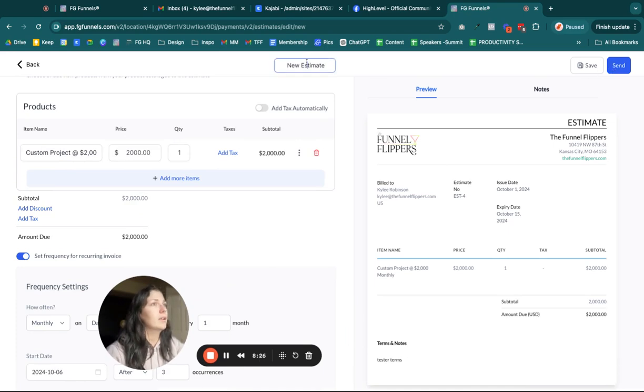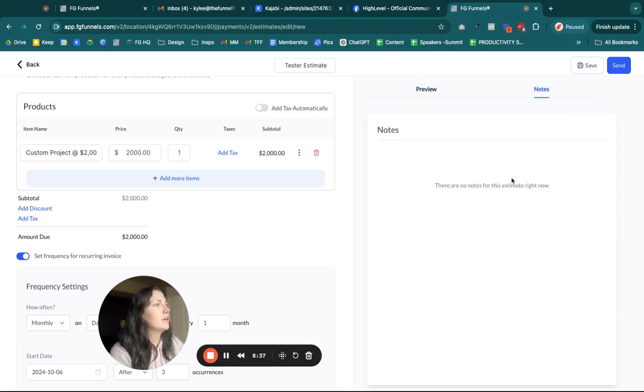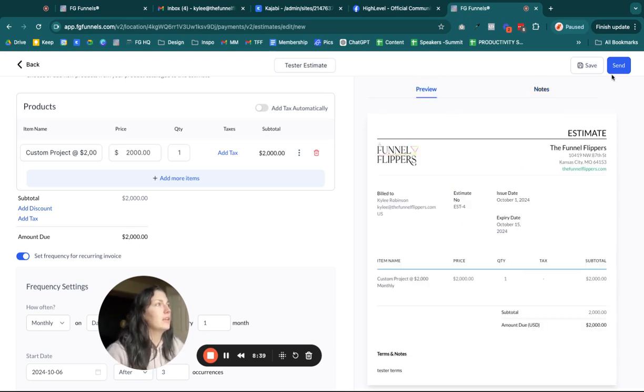I'm going to go ahead and rename it up here. Okay, tester estimate. And then you can see this notes area. There's not going to be anything there yet, but I can show you.